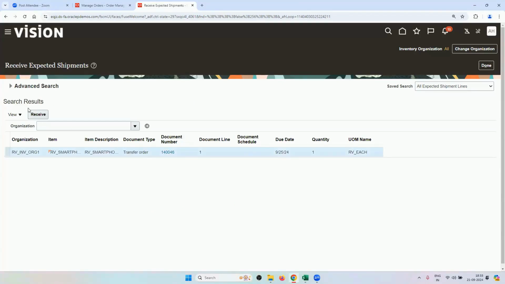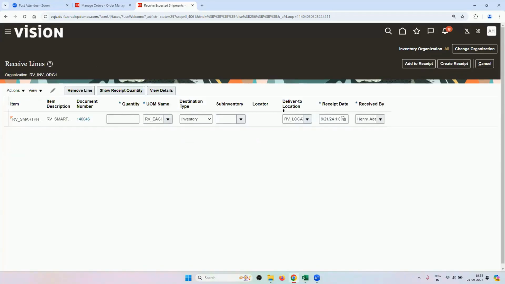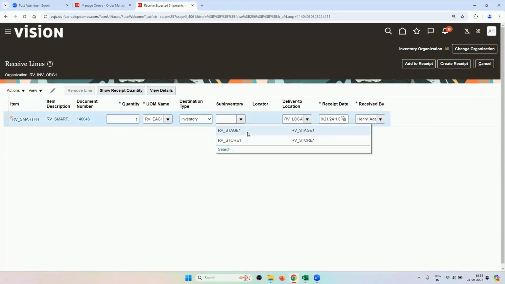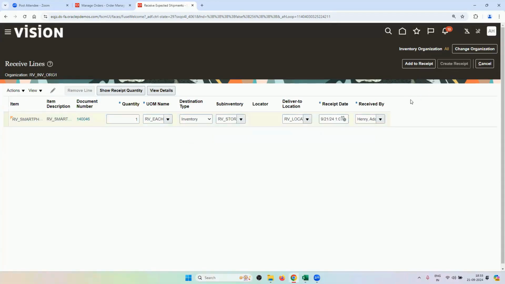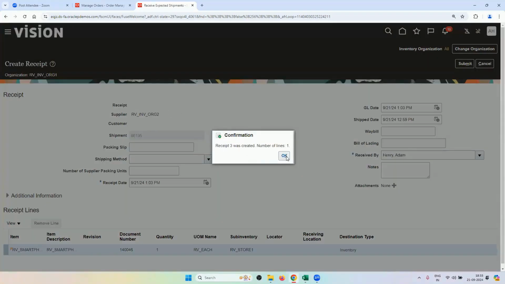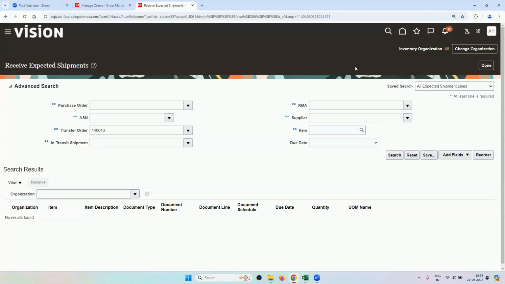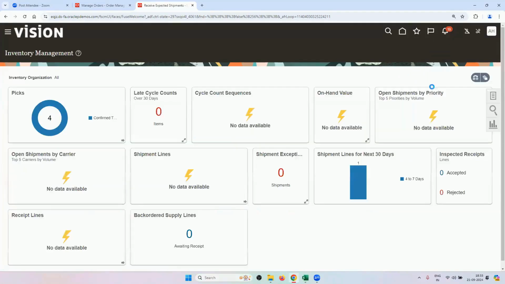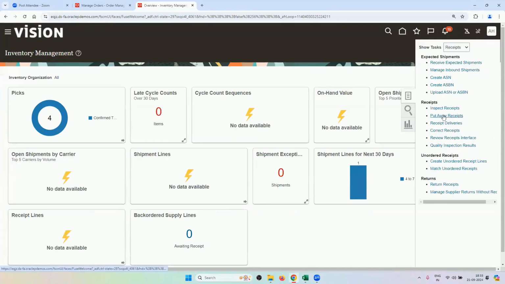Yes. Click on receive. Quantity I'm going to receive as 1. Subinventory, I'm going to receive it in which one? RV store 1. Okay. Create receipt. That's it. Click on submit. Yeah, the receipt was created. Now you can see this is a one-step process, right? We received it in one step only. If in the receiving parameter, instead of direct you had given standard, then we had to do the two-step receiving: receive from here and then do the put away as well.